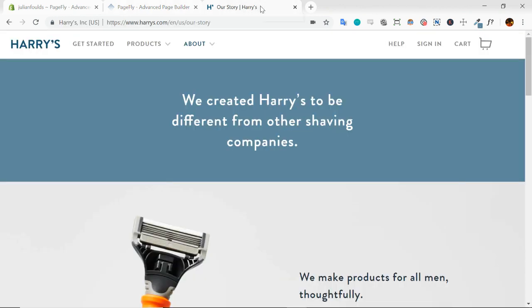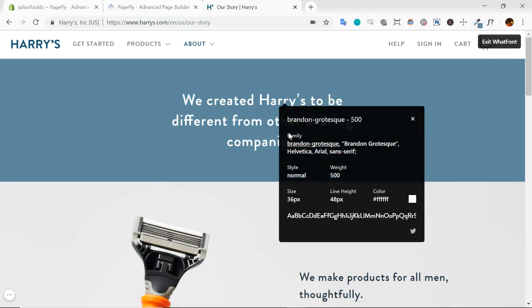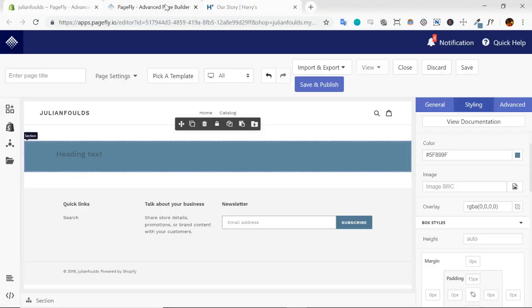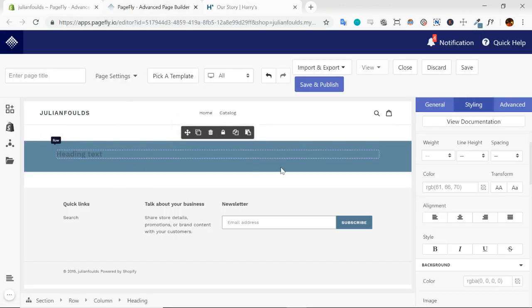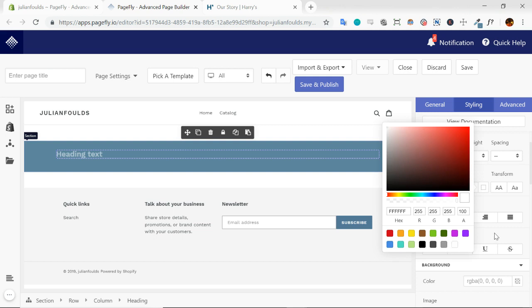Now we'll check the text as well. So if I go to WhatFont and I click on here, okay, it's just a pure white text, 36.48 line height. Okay, so we'll go back, go to styling as well. Make sure I have my heading highlighted here. This was just pure white. Okay, of course we can select it here as well.